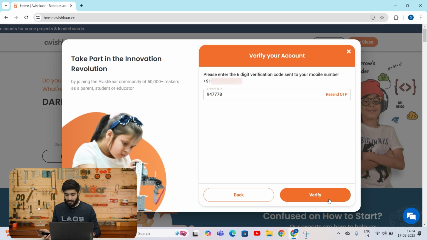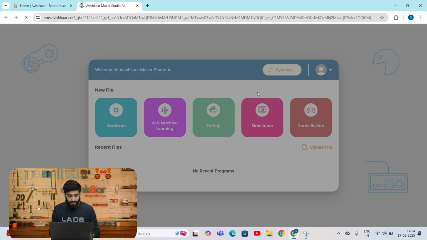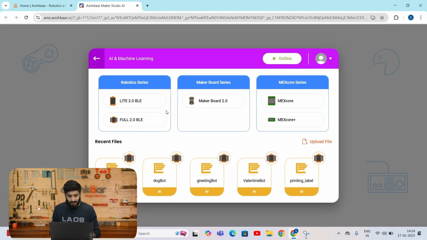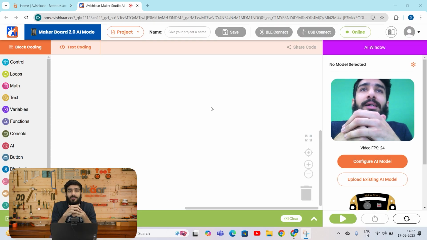94778. And I'll click on the verify button. Okay, so we are logged in with the website. Now all you have to do is just click on the AMS button, AI and machine learning, Makerboard 2.0 and the camera capture mode. And you are into the simulator. Coming to the first important task, which is to train our machine learning algorithm.